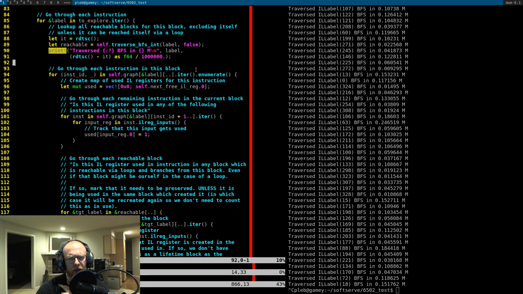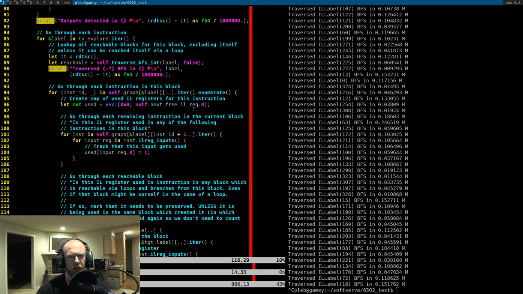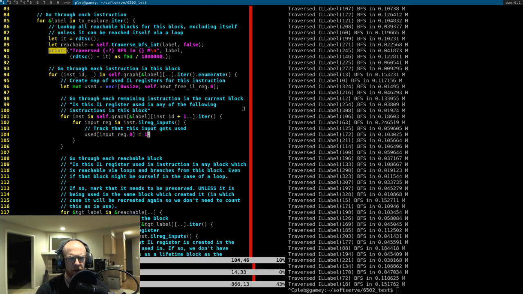So I'm going through every single instruction in this block and building up the usage mapping. Right now I save whether it gets used. We're going to have it store the index of the instruction ID that caused it to get used.